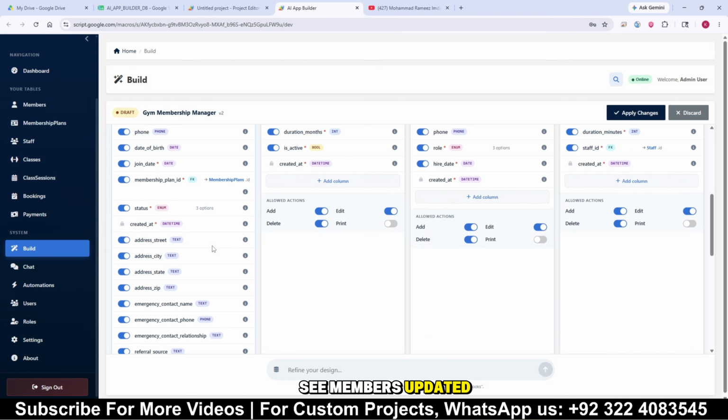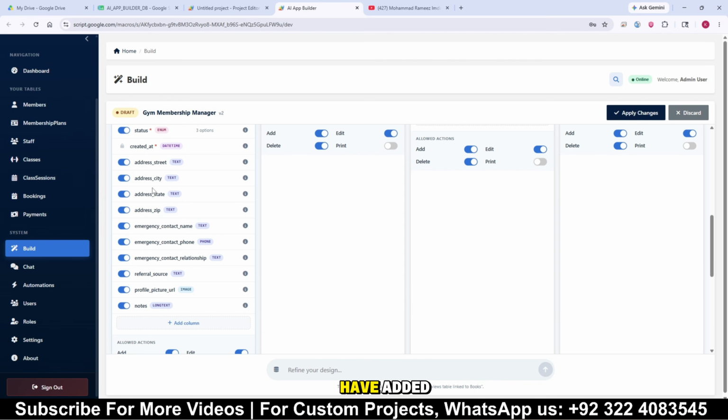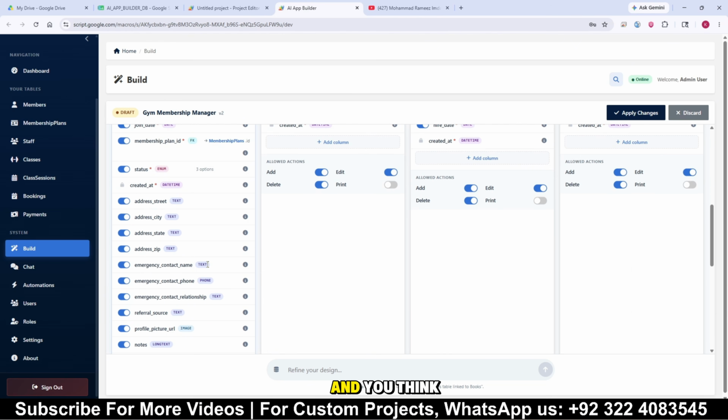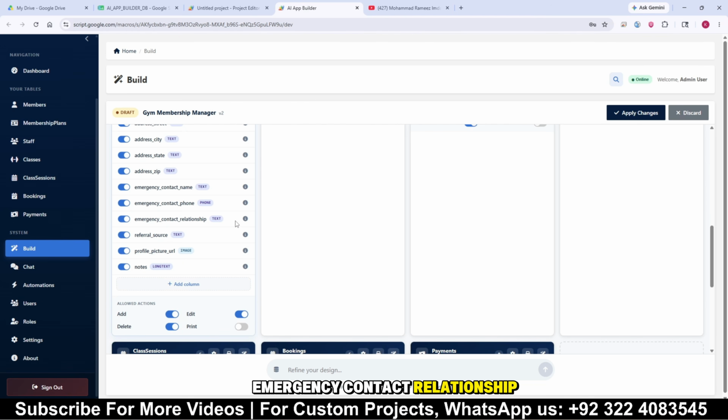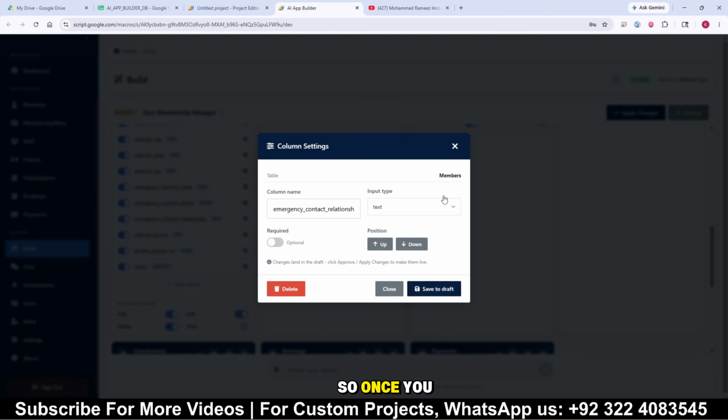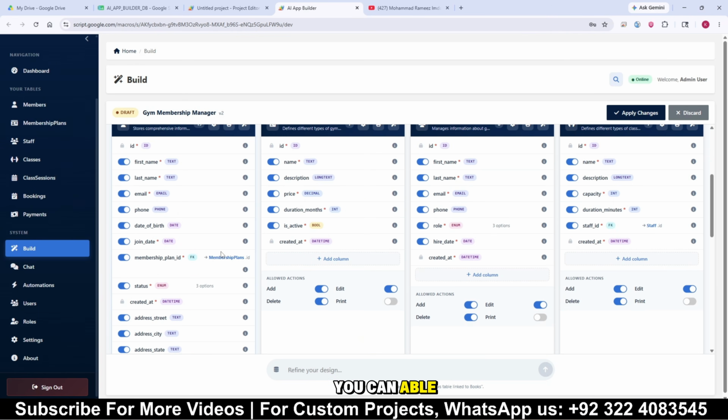So you can see members updated, and these are the columns it has added, like the address street, address city, address state, address zip, etc. You can simply view it here. And if you think you don't need emergency contact relationship, just simply click on this info icon and click on this delete. Once you click on this delete, as of now you are able to see that it is deleted successfully.